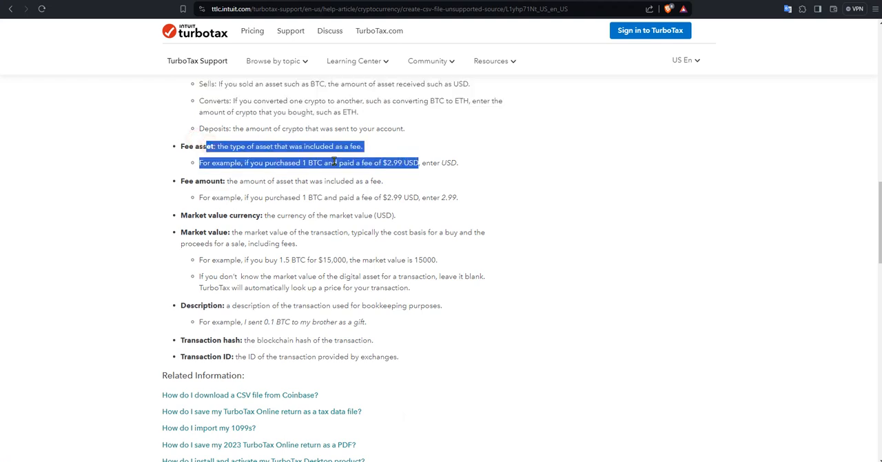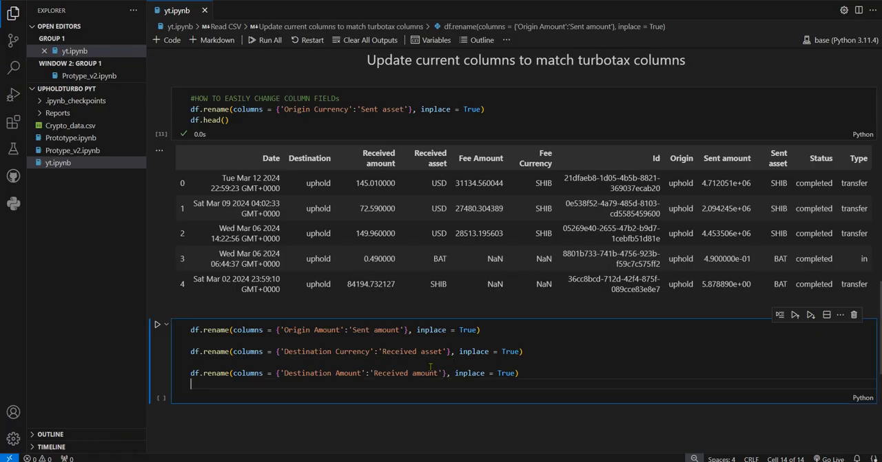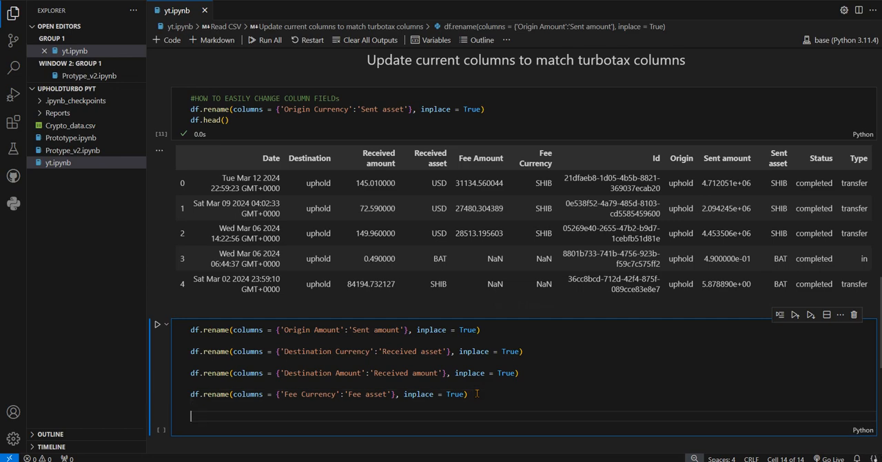Fee asset would be your fee currency on the Uphold fields. All right. And then fee amount would be just your fee amount. That's pretty self-explanatory. Let's see, where is it? Yeah, fee amount would just be fee amount.